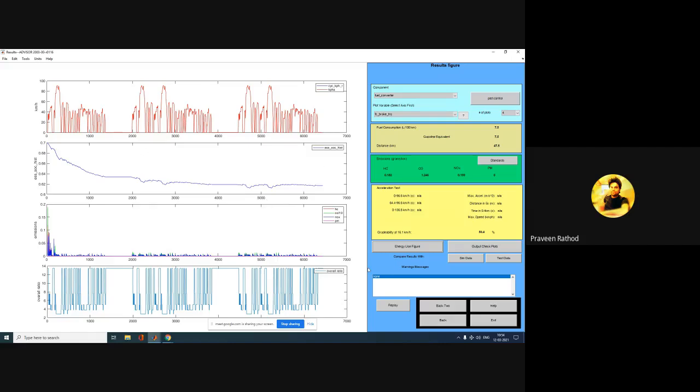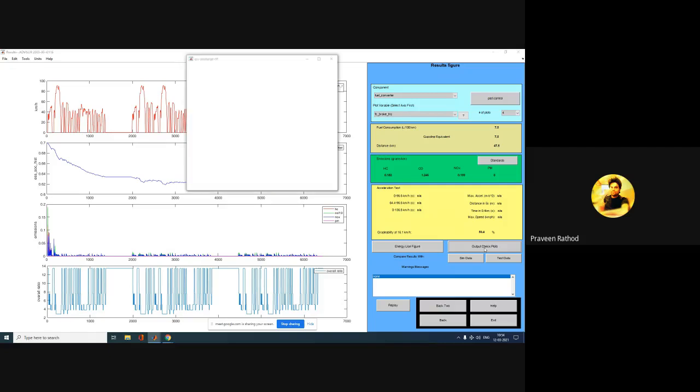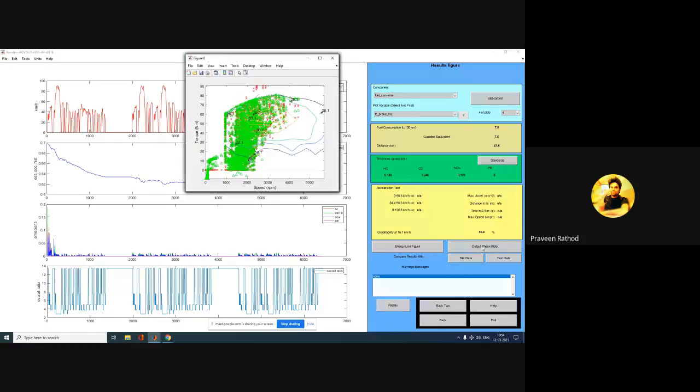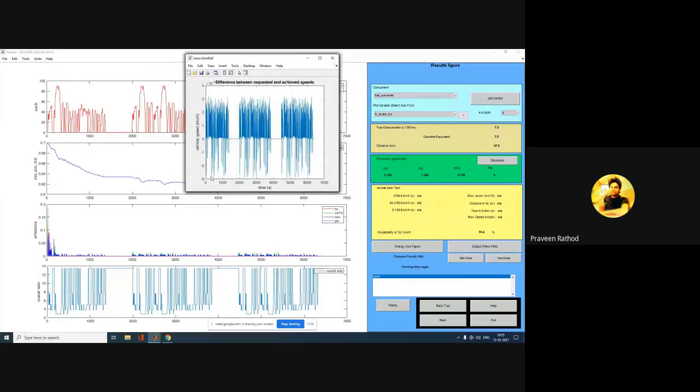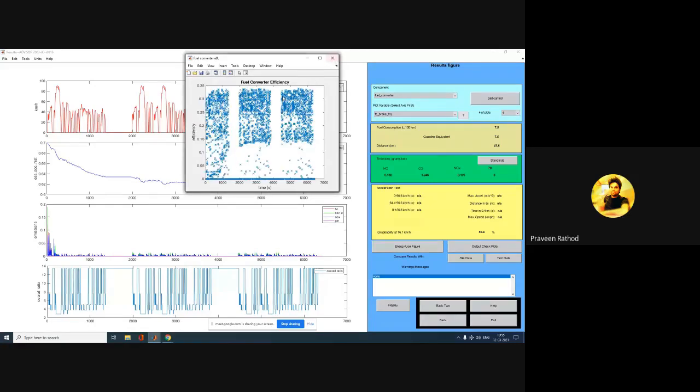Okay, so if you want to generate the output plot control, just click on output plot control. It will generate a number of plots, torque versus speed. Just read out these graphs. Okay, and vehicle speed versus time. It shows the difference between requested and achieved speed, what I have requested and what the achieved speed will be. And this next graph is fuel converter efficiency, that is efficiency versus time.